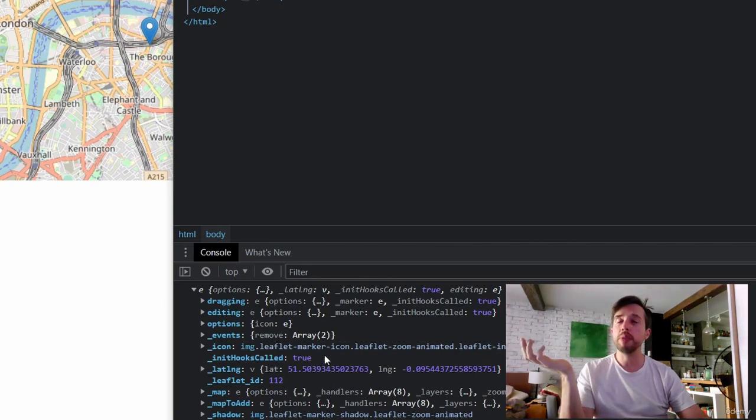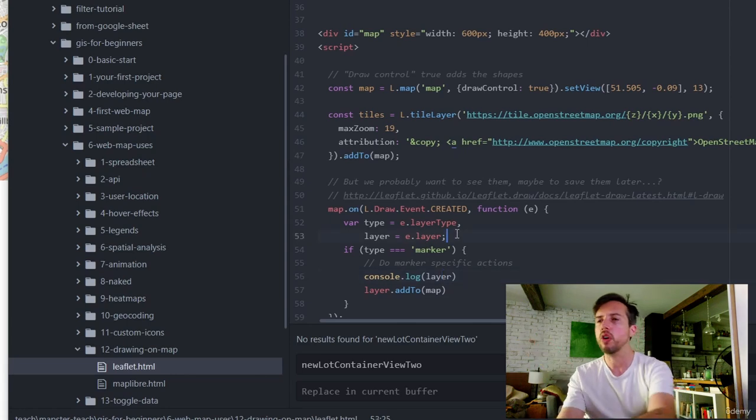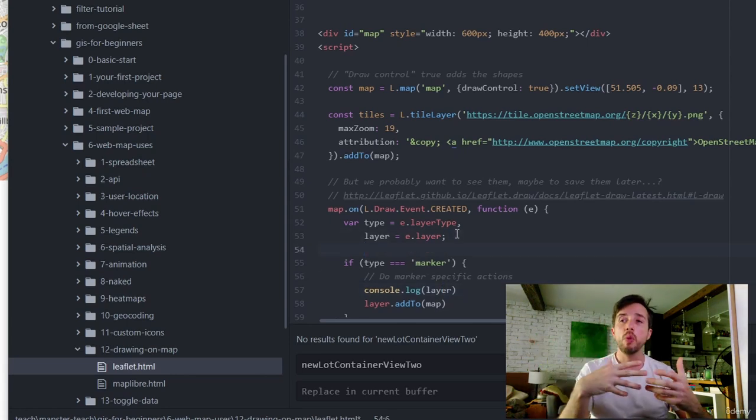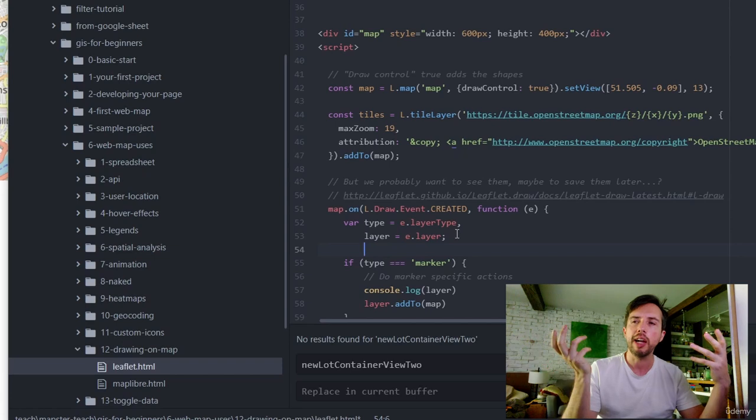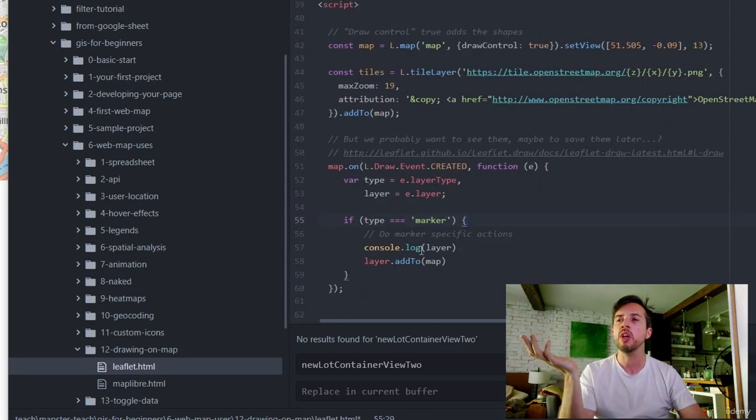So we could do the same thing with a line. If we wanted to change that to type equals line string or whatever, we might have to look around. We might have to console log type and see what the different types are called. Maybe it's not called line string, maybe it's called line. Anyway, we want to check if type is marker, then do some stuff with it or add a special marker that we want to add onto the map.